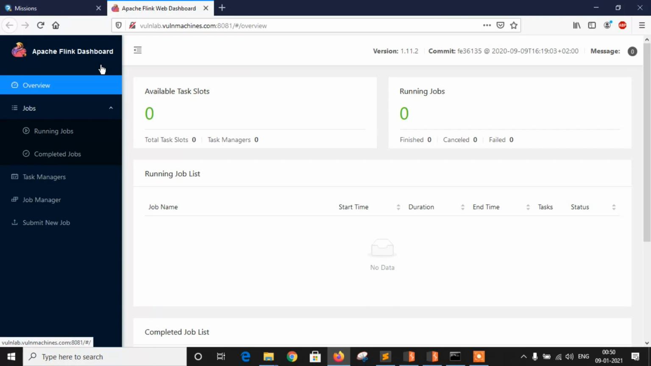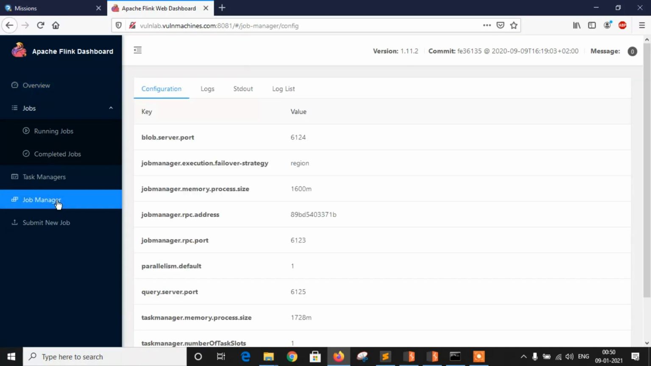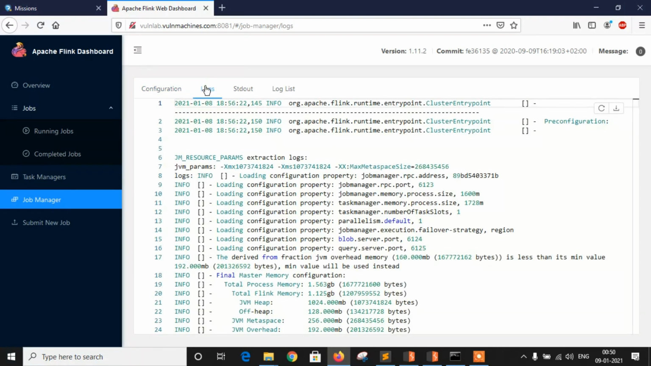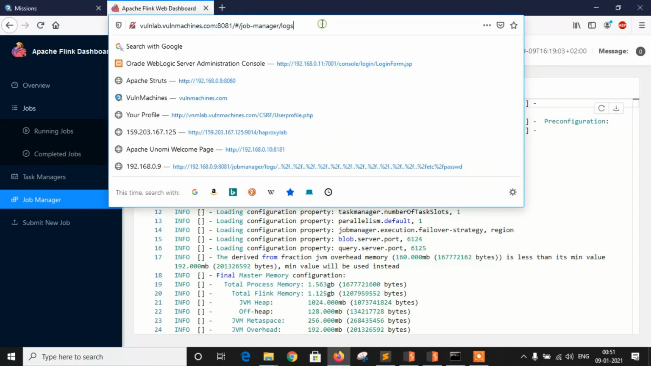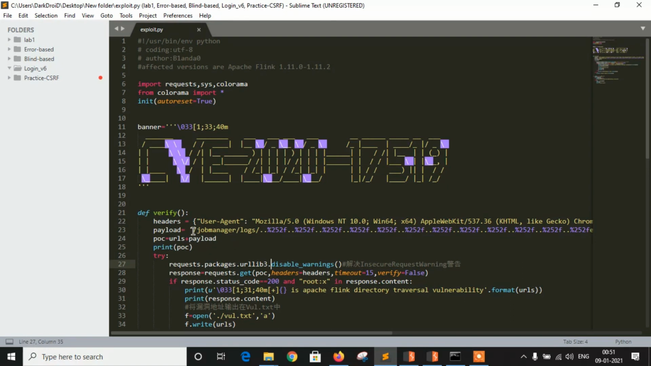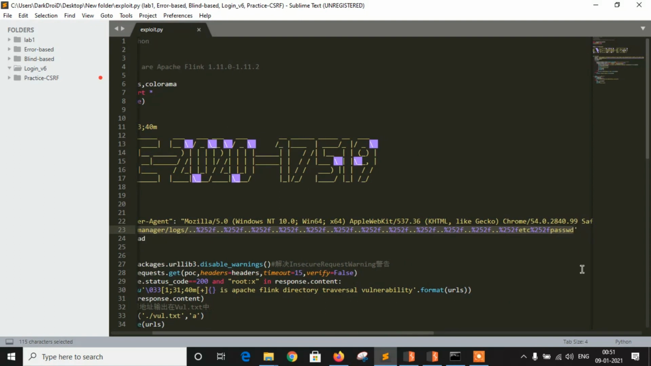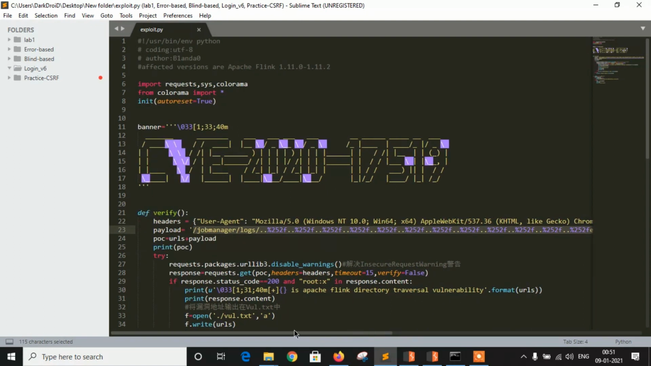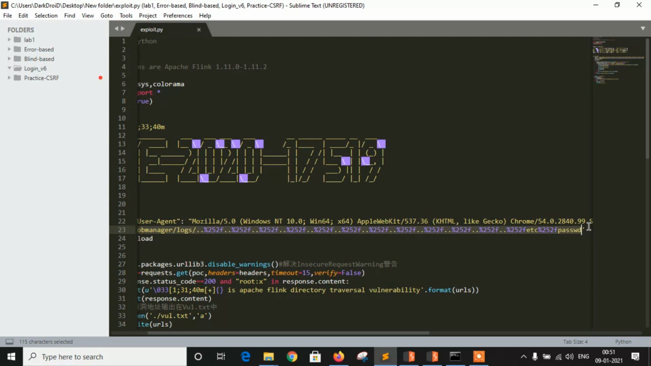So this is the Apache Flink dashboard, and this directory path traversal vulnerability is on the job manager. In the job manager, there is a section called logs. In the logs, the directory traversal vulnerability is there. So let's say I'm giving the request, and first of all, let's understand the payload. This is the actual payload, the Python code I have downloaded.